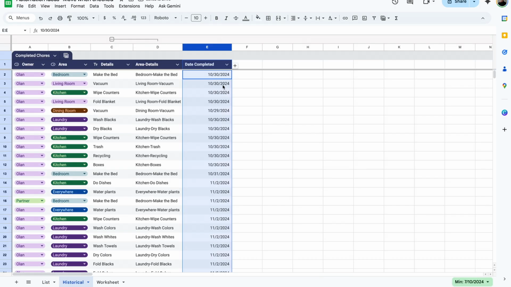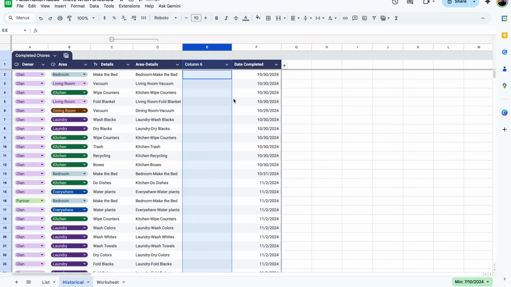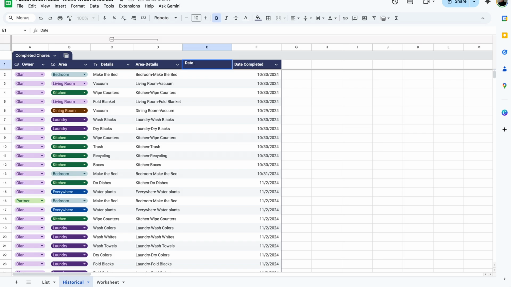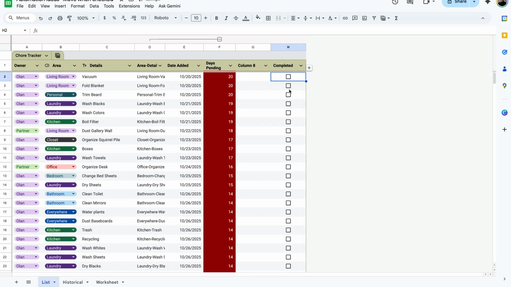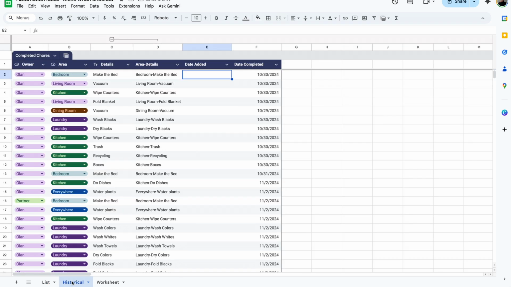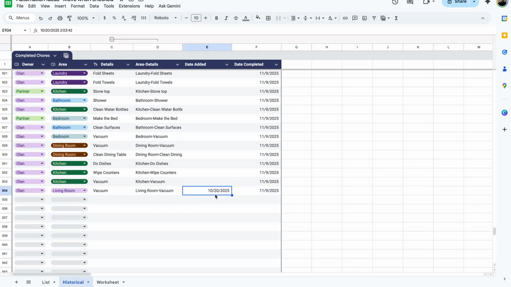Now, since we're adding another tab, I need to go ahead and insert a column to the left of date completed and say date added. Perfect. So now once I mark the task as completed, it will move the first 5 columns from this sheet to the historical sheet. So now we have that 10/20, which was the date added that was listed in column 5. And then for our timestamp, instead of that being in column 5 as usual, now it's aligned with the date completed tab in column 6.